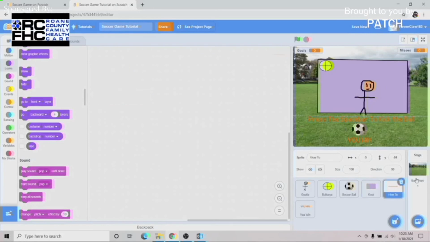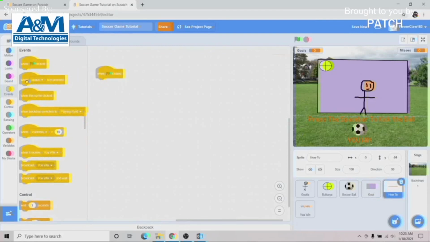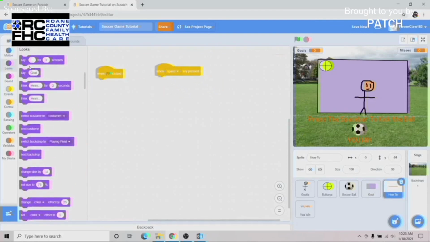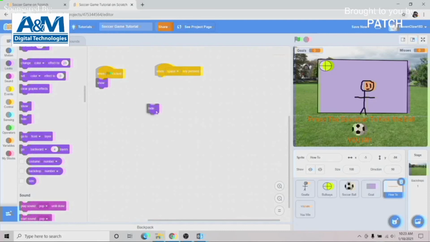Our how-to. We're going to need a green flag and a space key. Then we want to have it show up, and as soon as we start kicking our soccer ball, we want it to disappear. So we're going to need our hide.